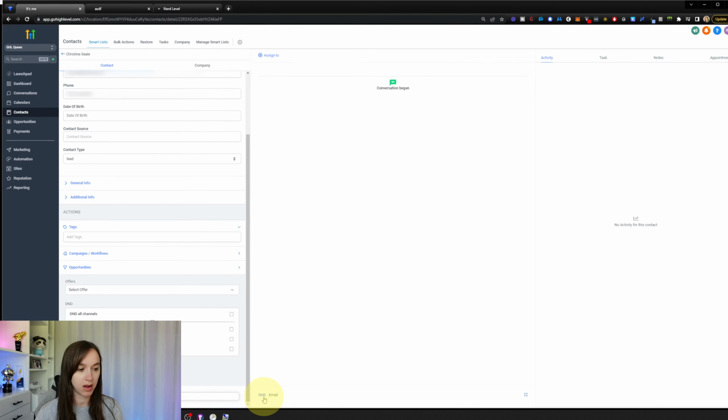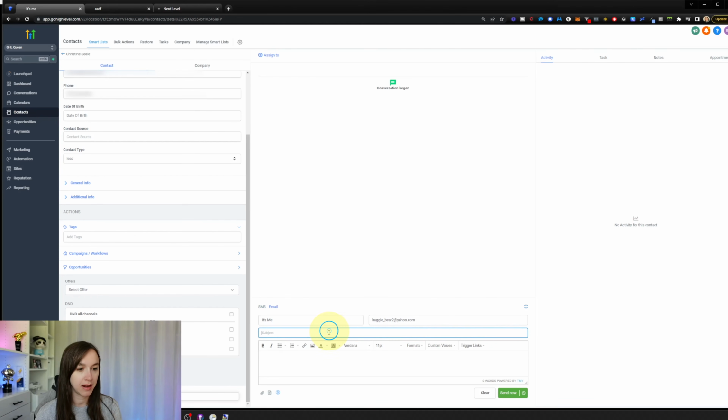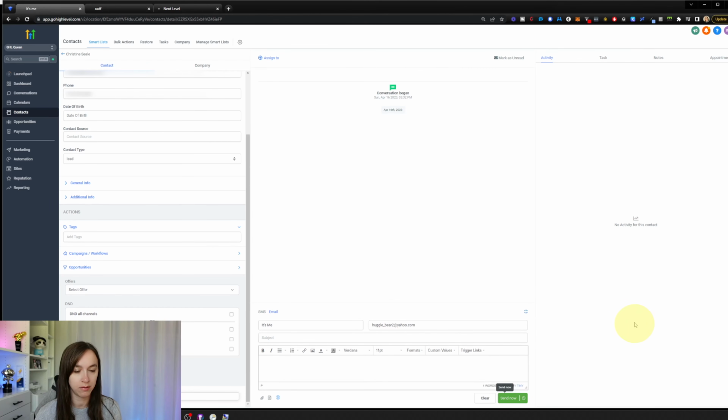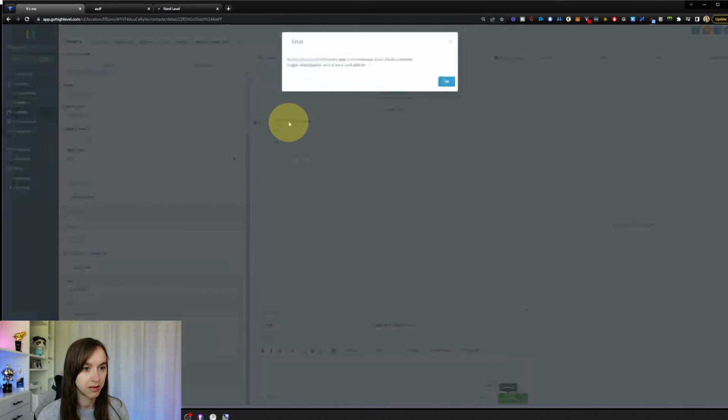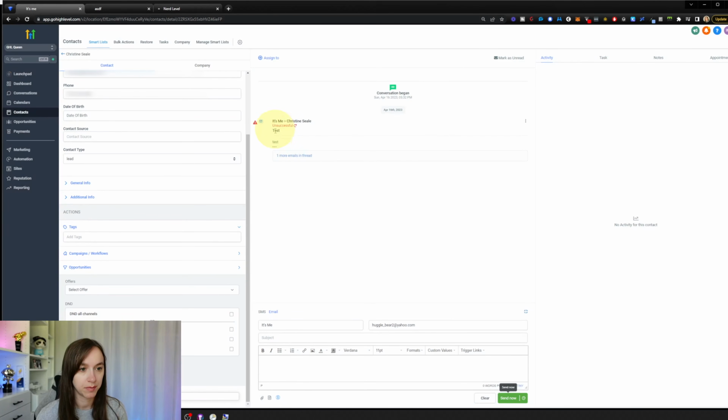So you can contact yourself a couple different ways. You can click on SMS and email. So I want to email, and I'm just going to say test and then click on send now. Now I did not set up my Mailgun records, and that's why it says unsuccessful here. Okay, so it's not going to work.